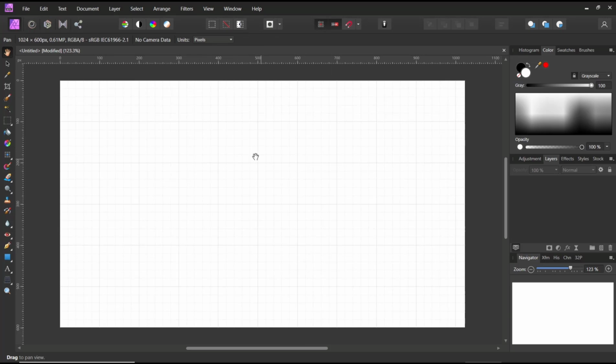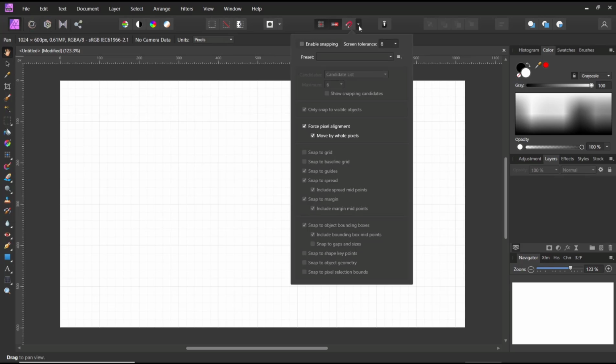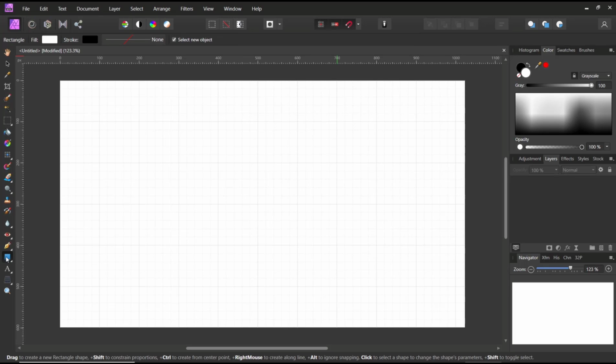Now to activate snapping in this grid, you can click this icon's drop-down menu, check Enable Snapping, and then check Snap to Grid. Like, I will draw a rectangle in it, and it will automatically snap into the grid like this.